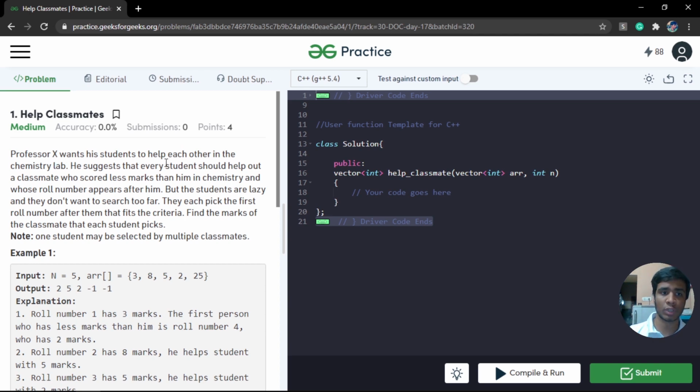Professor X wants his students to help each other in the chemistry lab. So he suggests that every student should help out a classmate who scored less marks than him in chemistry and whose roll number appears after him. But the students are lazy, they don't want to search too far, so they each pick the first roll number after them that fits the criteria. So find the marks of the classmate that each student picks, right?